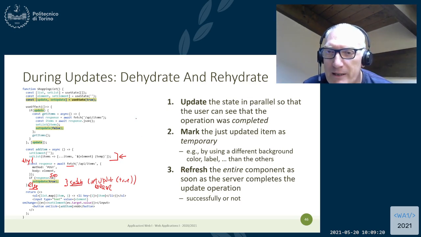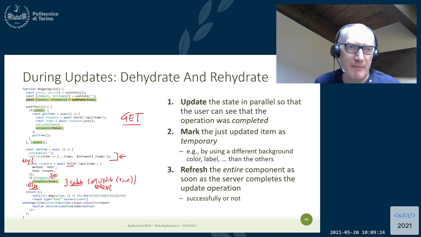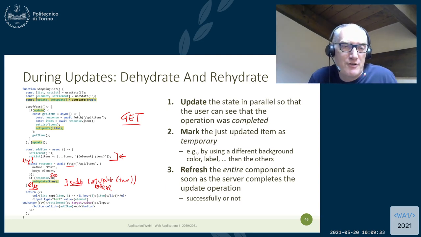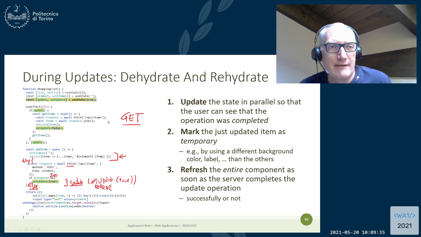Just remember, we already saw that get is idempotent, meaning that you can call it many times and it always gives you the same result. You don't have any side effects by calling get once more. It's a bit of, let's say, an extra load on the server, but that's its job, basically.